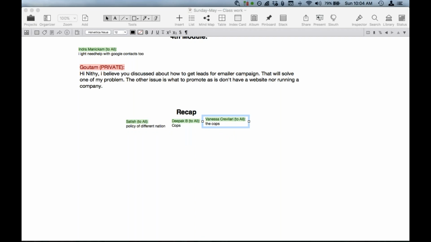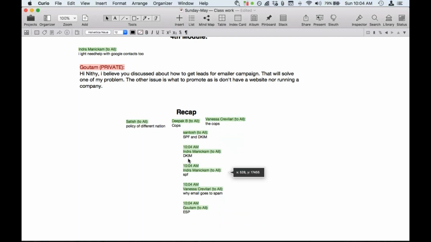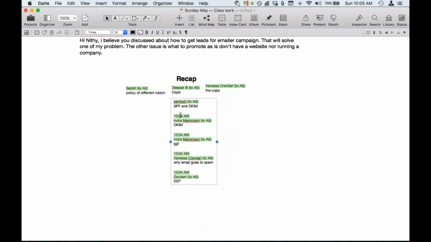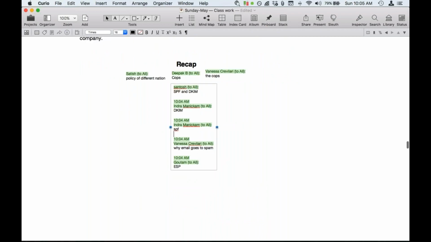Santosh gives you light. He says, when it comes to the cop, we looked at SPF and DKIM. That's very important there. Thank you very much, sir. SPF, DKIM, and of course, Indra points out it's SPF and DKIM again. Why do emails go into the spam folder? Very important to find out as well. Without which, I think it's a waste of time to fly the campaigns out.